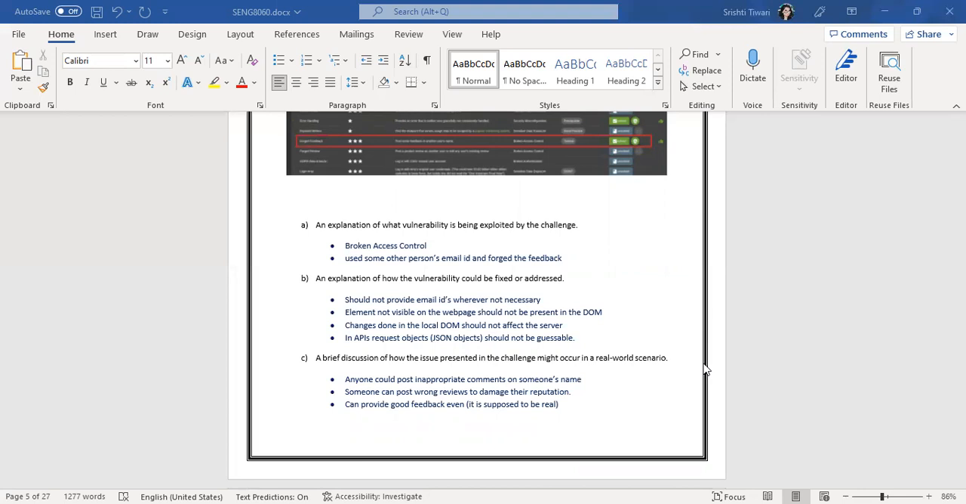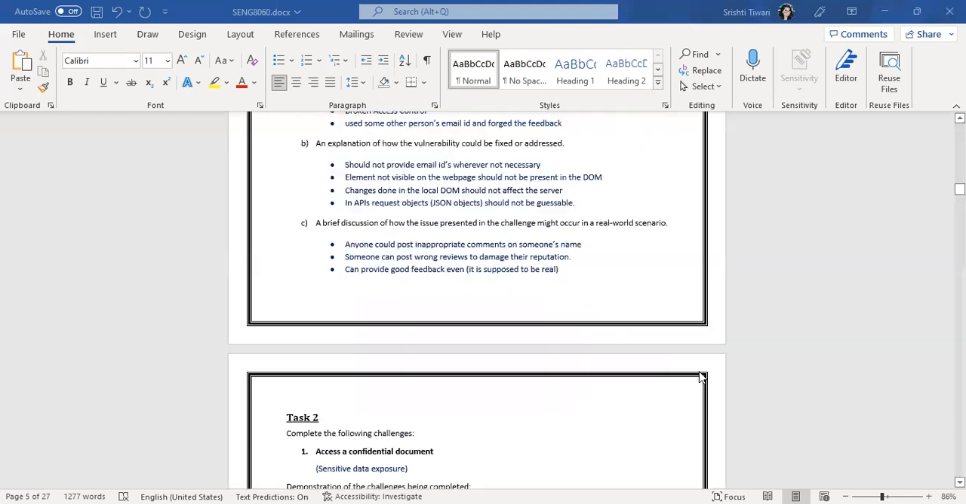To avoid such attacks, we could do the following things. We should not provide our email IDs wherever not necessary, so not everyone has access to our email. Another one is that developers should make sure that any element which is not supposed to be visible to users on the web page should not be present and changeable in the DOM. Another thing is that a server should not allow any operations to be performed if any changes are done in the local environment.